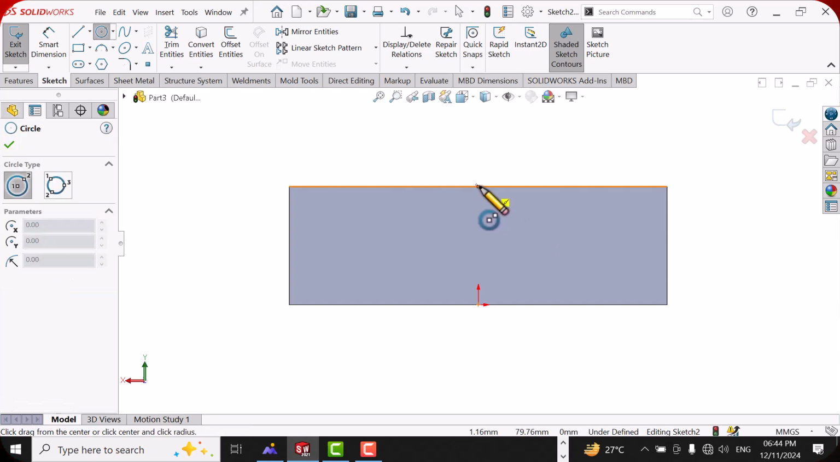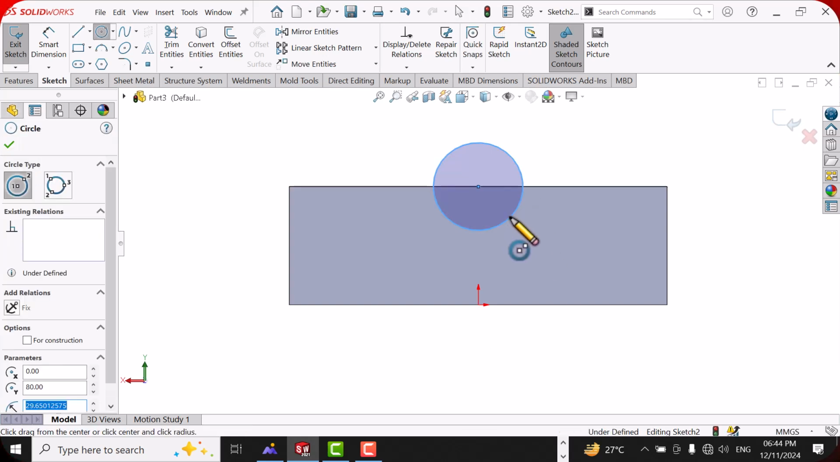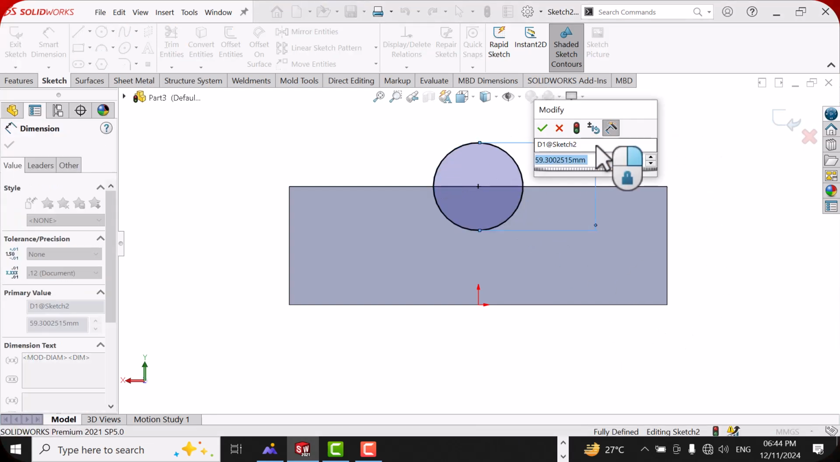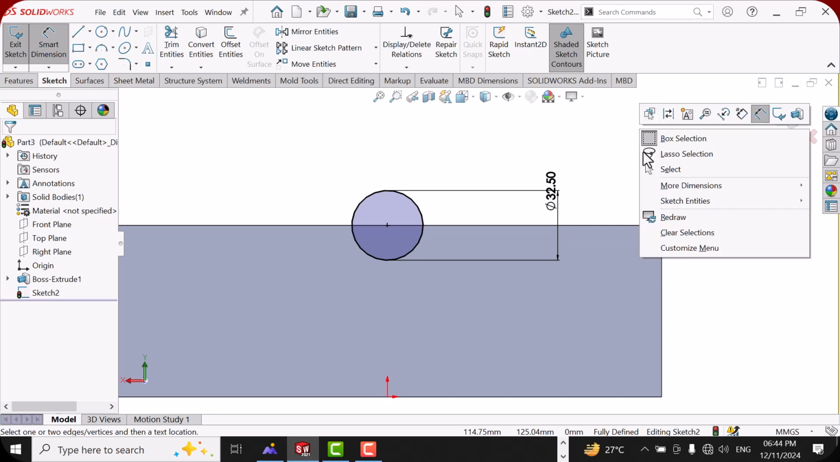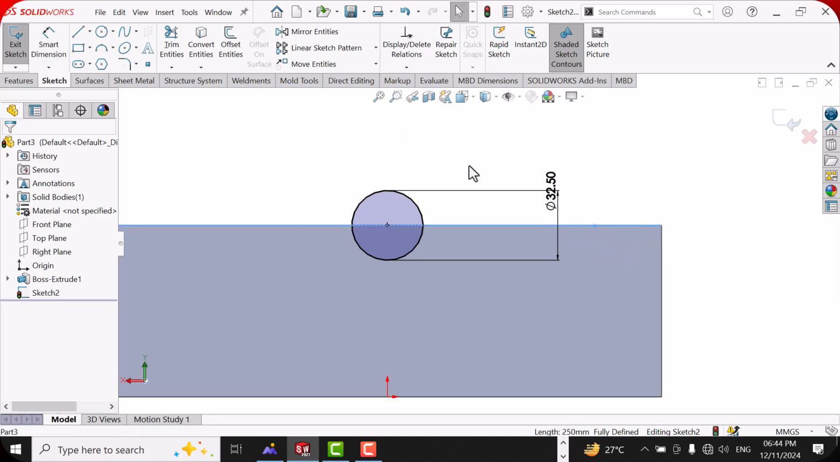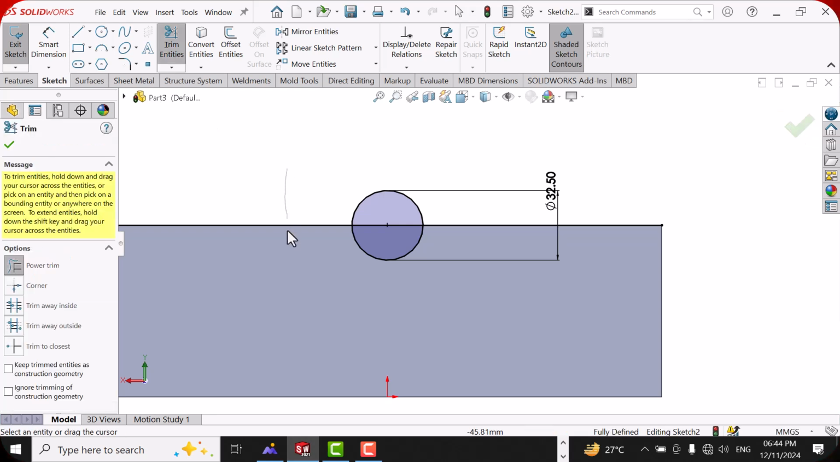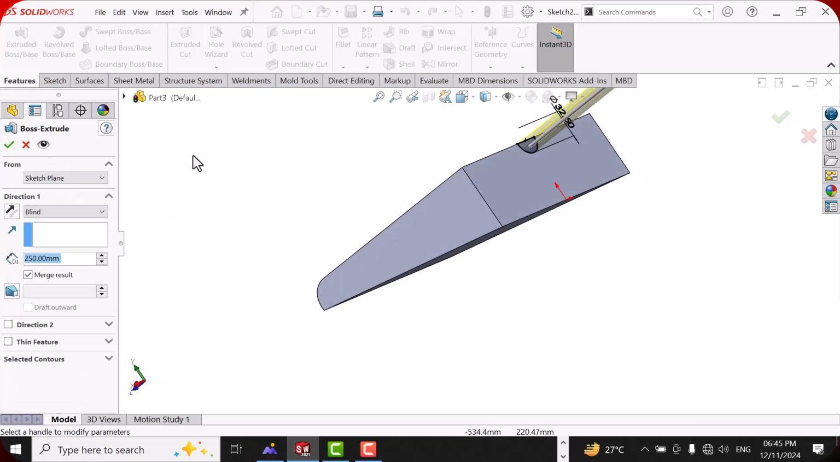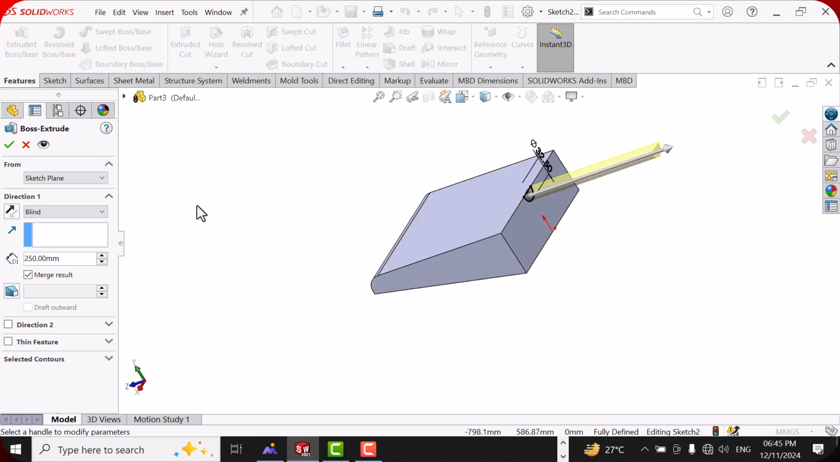Now draw the circle here. Now give the circle dimension 32.5, and select this line, convert entities, and select trim and cut here and here. Now go to feature and extrude and give the value 150, okay.